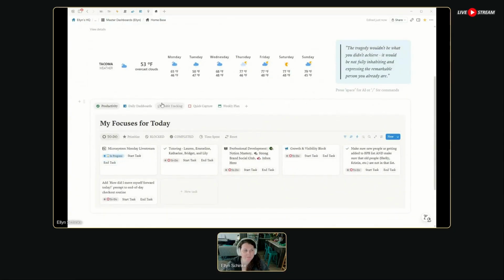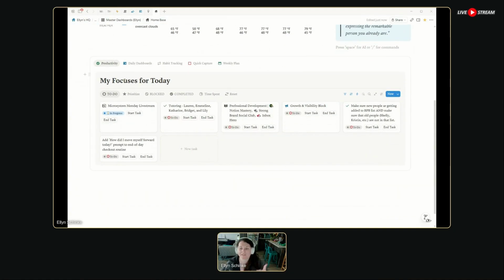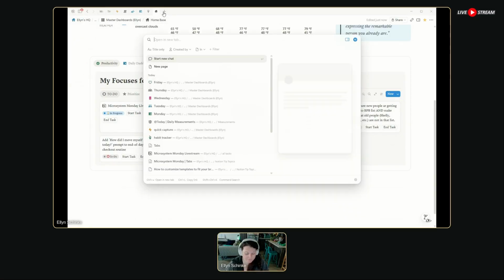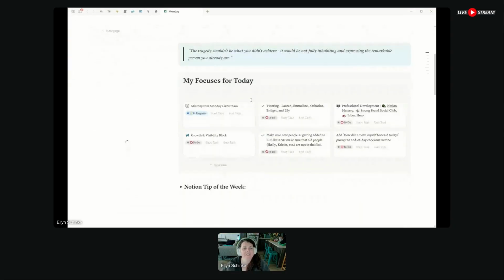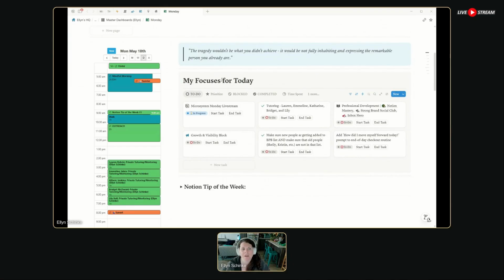It's got a little inspo. But then this is what I really like, and this is where you start to see the tabs within tabs thing happen. On every single one of these individual pages, you can actually see it if I go over to the Monday page. I had this exact same thing: my focuses for the day.